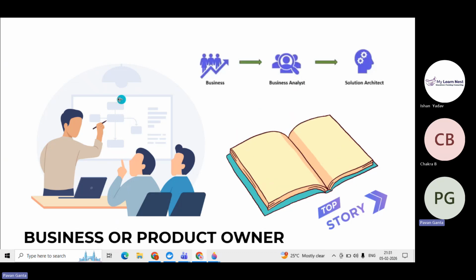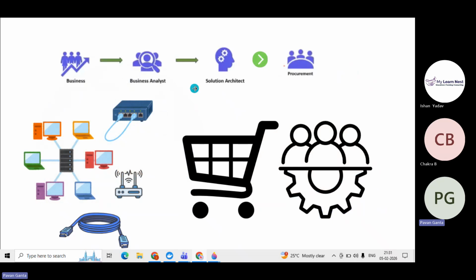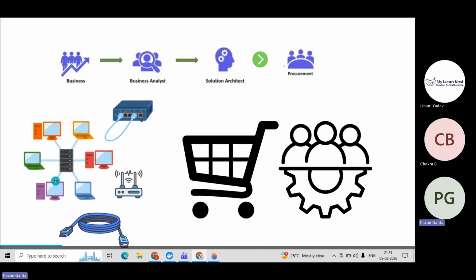So first, what the product owner will do: he will discuss with the business analyst and solution architect regarding the pipeline, and he will provide everything in the form of stories. Now the business analyst, what will he do? He will analyze everything, prepare proper documentation, and tell the solution architect these are the things we require. The solution architect will contact the procurement team for purchasing these things like servers, computers, all those things.